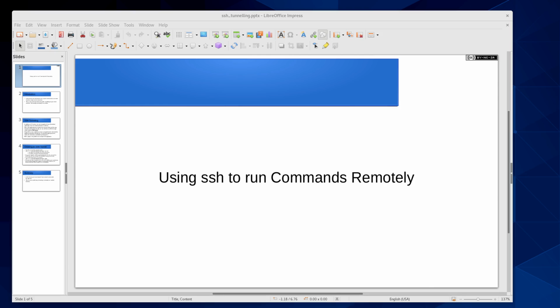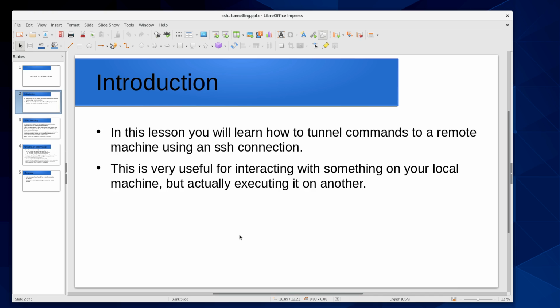Hello and welcome. In this video we're quickly going to look at how you can use the SSH command to run graphical commands remotely. I'm assuming you already have the basic knowledge of SSH necessary to run commands remotely with SSH. What we're going to see here is how we can tunnel X commands to a remote machine using an SSH connection. What this is going to allow us to do is interact with something as if it's on our local machine, but it's actually going to be running on a different machine.